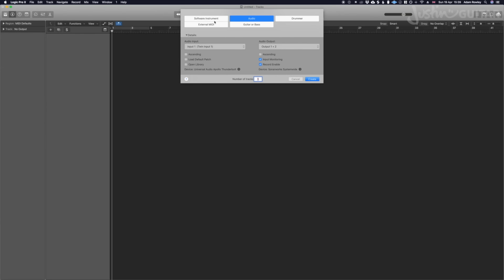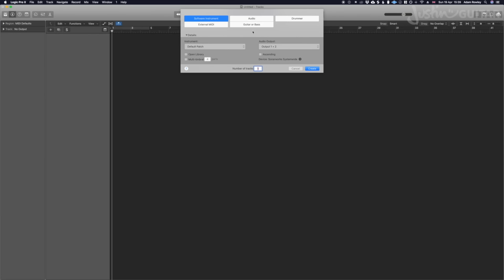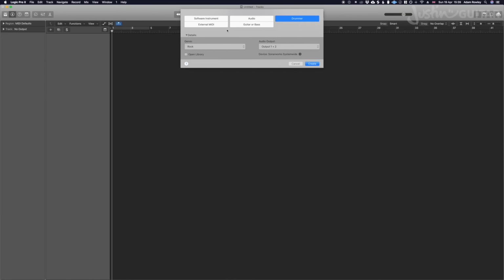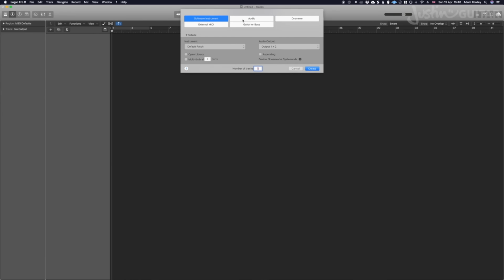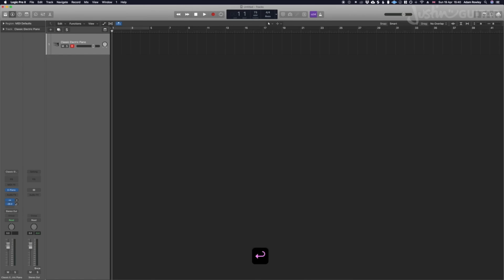It'll ask you whether you want to start a project with a software instrument, audio, drummer, external MIDI, guitar and bass. So for this whole course, we're not going to use any tracks other than the software instrument and audio. So for now, just go ahead and open up a software instrument. So by default, it just opens the classic electric piano. That's the default sound in Logic.